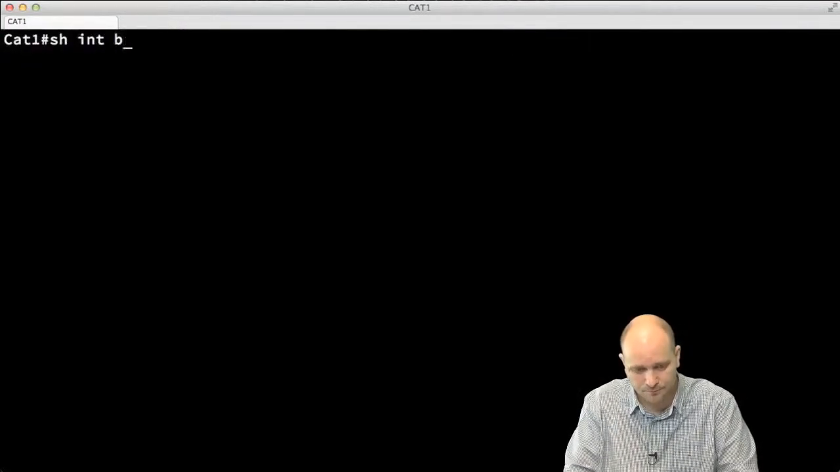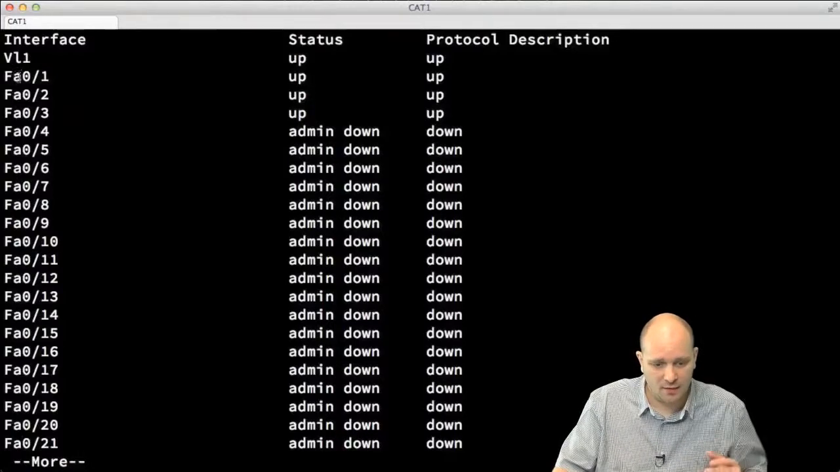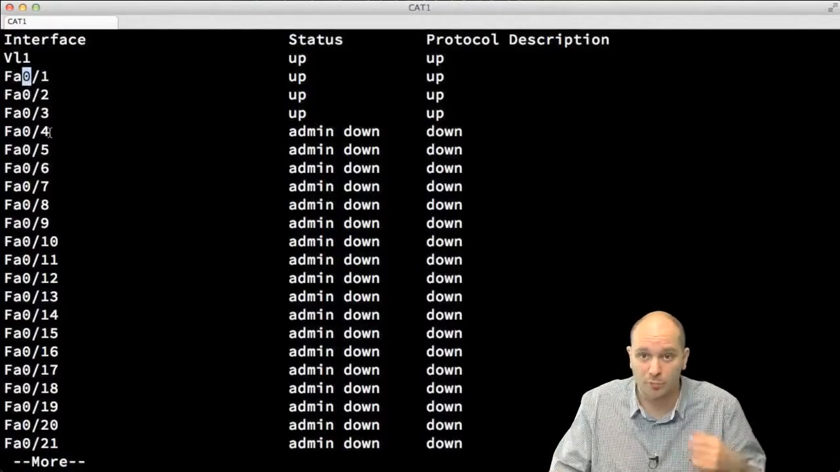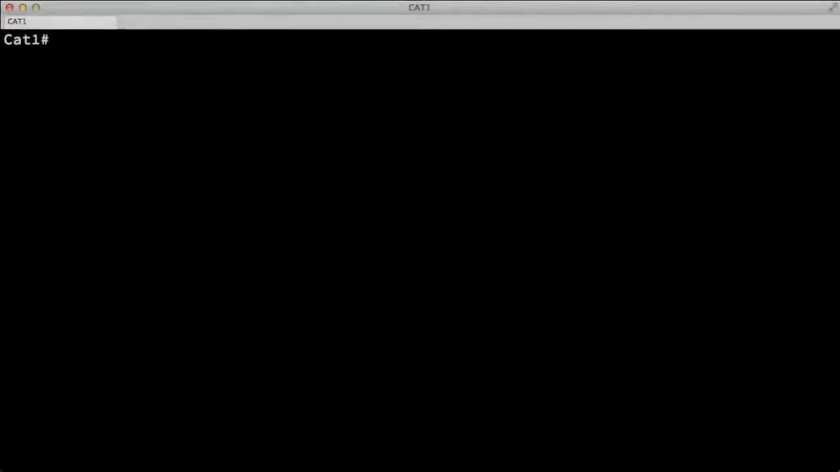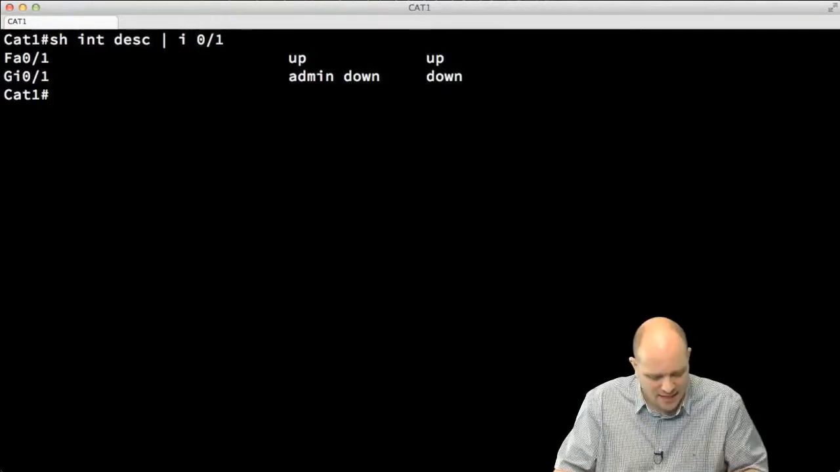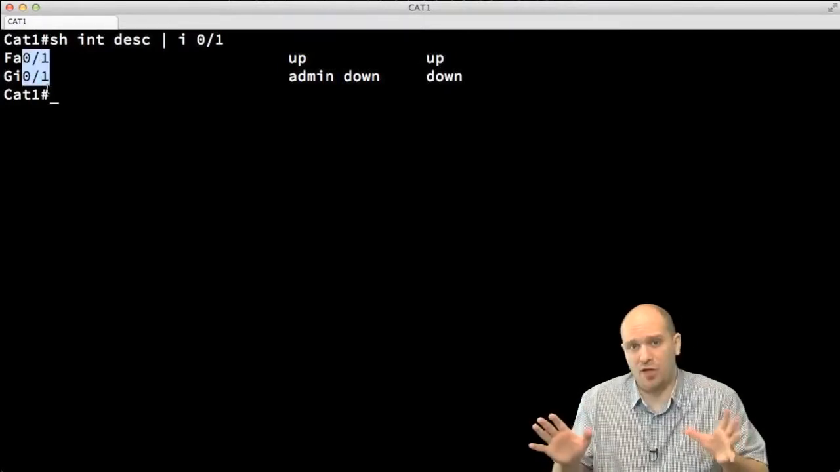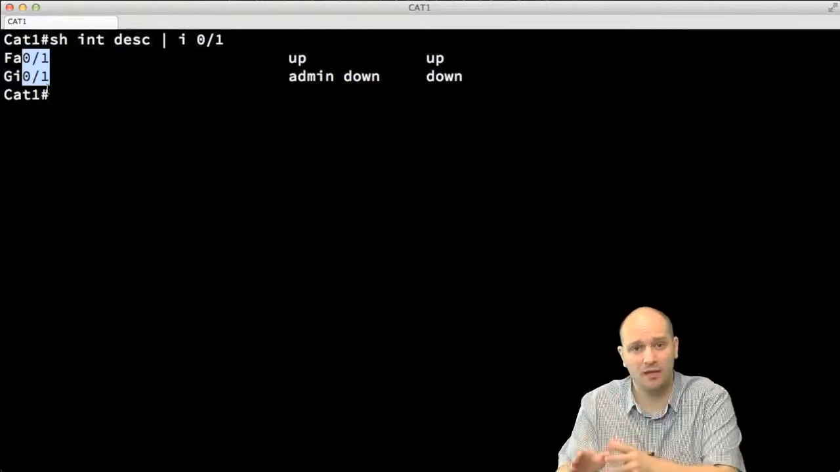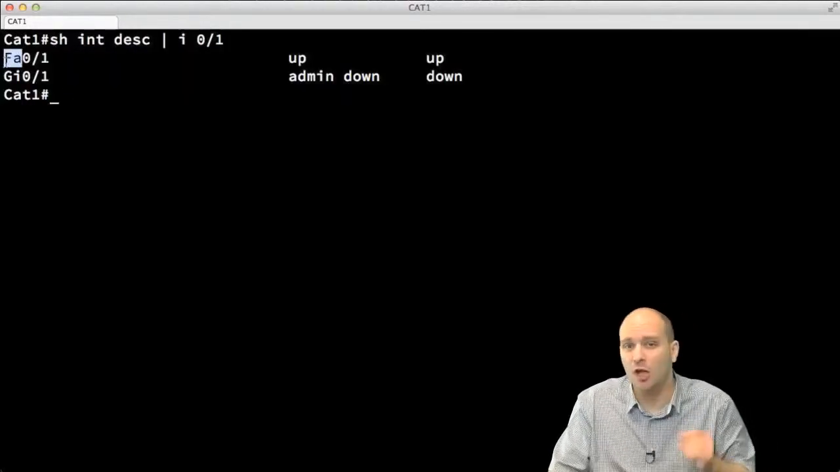So all my interfaces actually have the naming convention type module, and it's always going to be 0 because this is a fixed configuration switch. And then finally, I have the interface number here, 1, 2, 3, and so on. If I take a look at fast Ethernet 0/1 and gigabit 0/1, I can see that the actual number here, 0/1 and 0/1, kind of overlaps. This is perfectly okay. This is not referring to the actual same interface. These are two completely different interfaces because the type of the interface here is also significant.